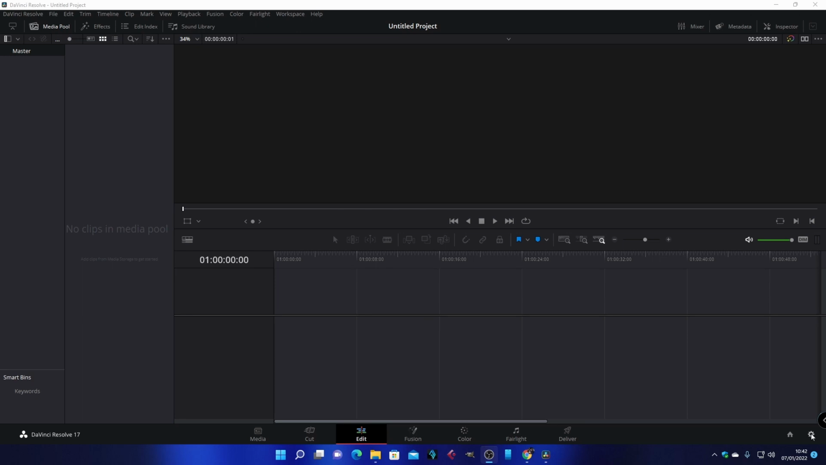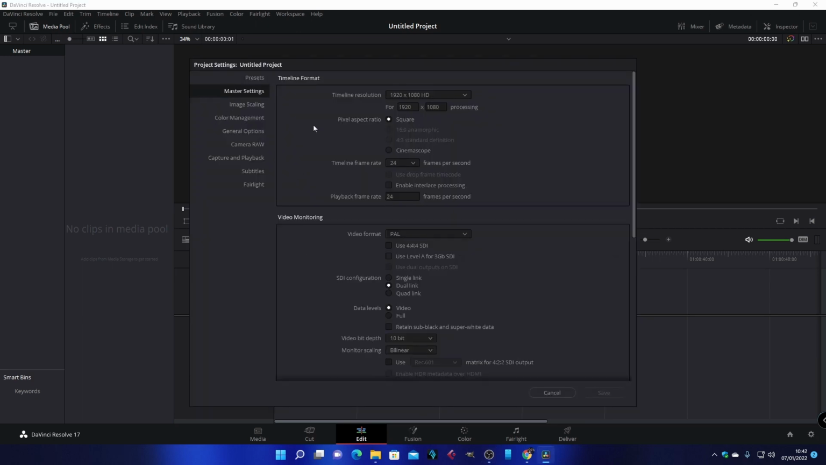I'm going into the gear icon here. I'm not going to change anything because I'm just doing a basic example. I've got a sore throat, so excuse me for that. I'm going to show you the basic way. So I'm not changing anything here. I'm going to leave it at 1920 by 1080, 24 frames per second, playback 24. So I'll leave it. I just click cancel.